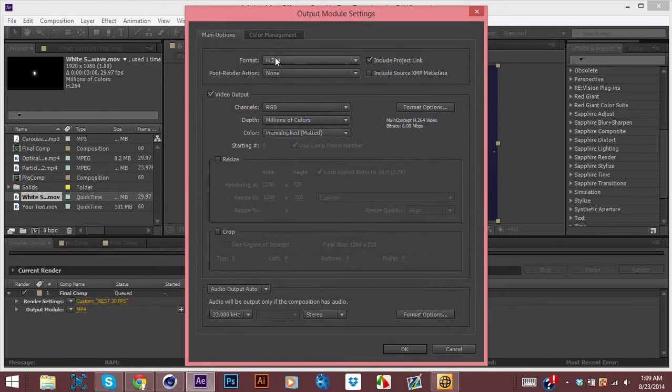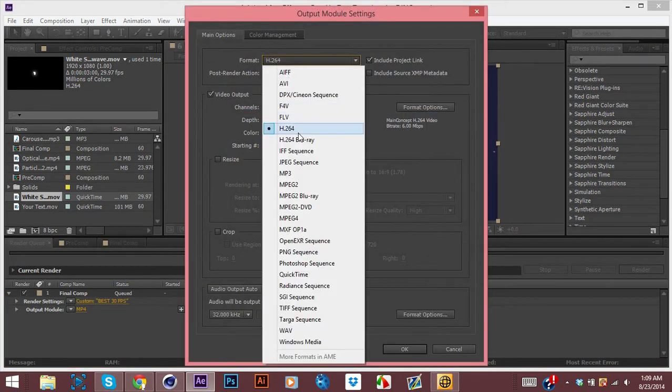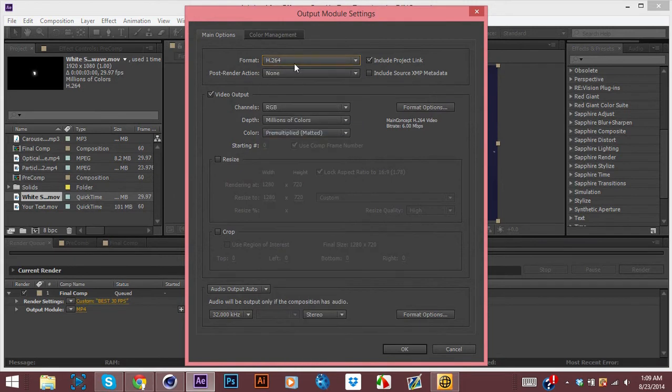Excuse me. Format H264, and same settings, everything. Make sure we have our audio. You want to switch it. Make sure you have it at 44.1. Press OK.